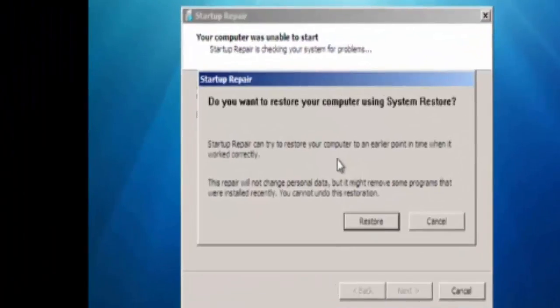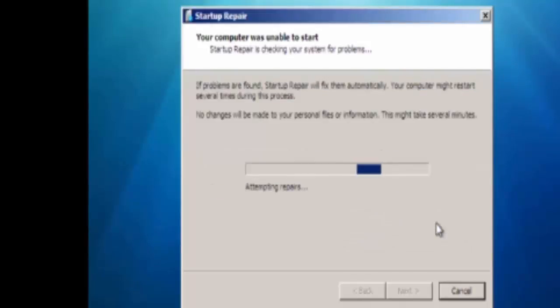Alright, so now Startup Repair has initialized and it's asking us if we want to restore our computer. We're going to go ahead and click Cancel, and the system will attempt repairs. This process can take a few minutes. Sometimes it can take up to 10 to 15 minutes. So we'll go ahead and fast forward through a lot of this until it brings us to the next screen.